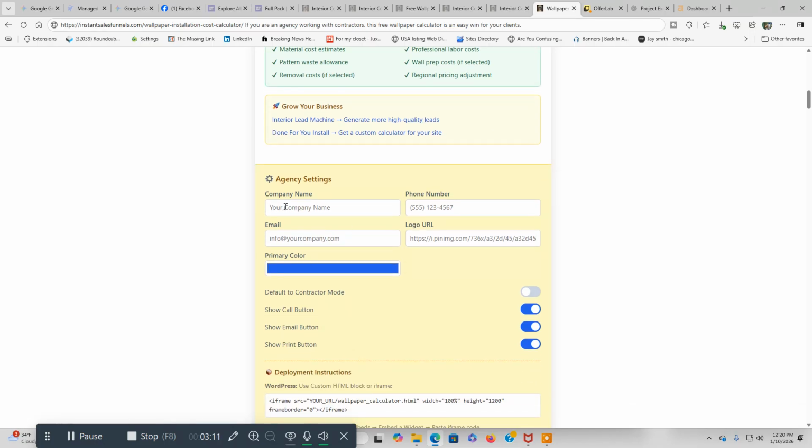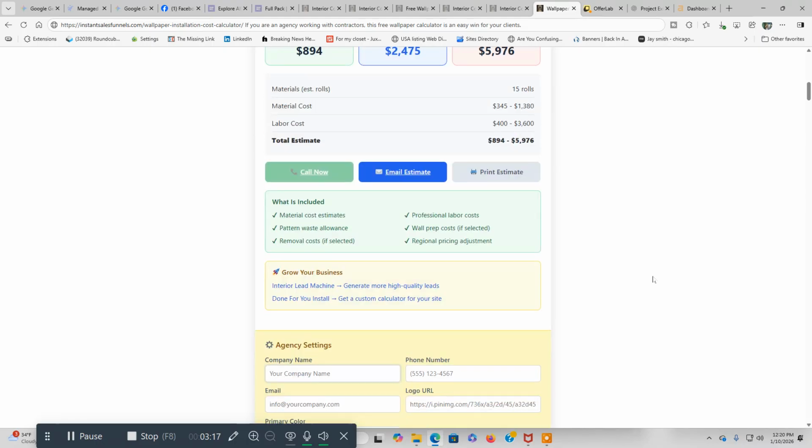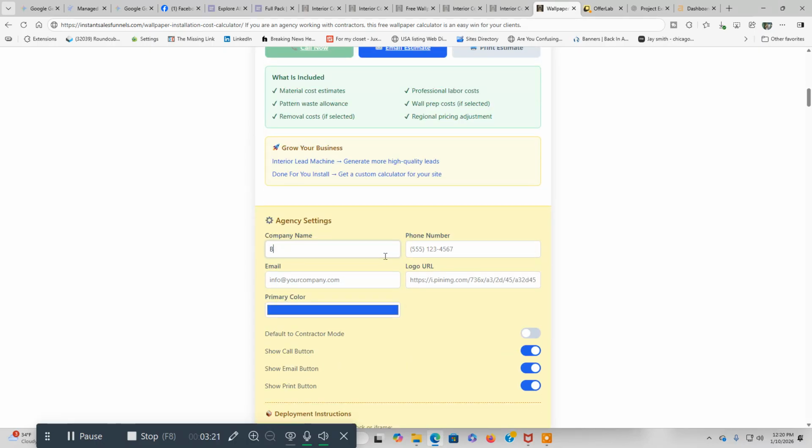So here's the agency settings. The company name. Now watch this. This is really cool. See where it says wallpaper installation cost calculator? So say you're working with a company, we'll say Bob's Wallpaper Design. Just something off the top of my head. We're going to put in the phone number. We'll make up a phone number. Obviously, it's going to be a real phone number. You can put a logo URL in. Just paste the URL for the logo. That'll show up as well.